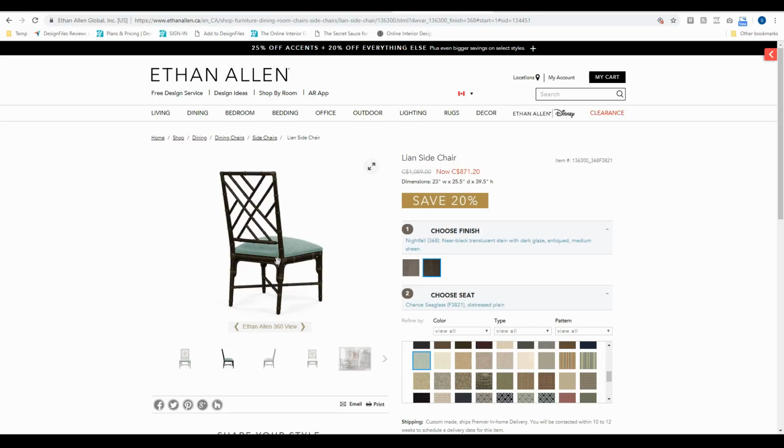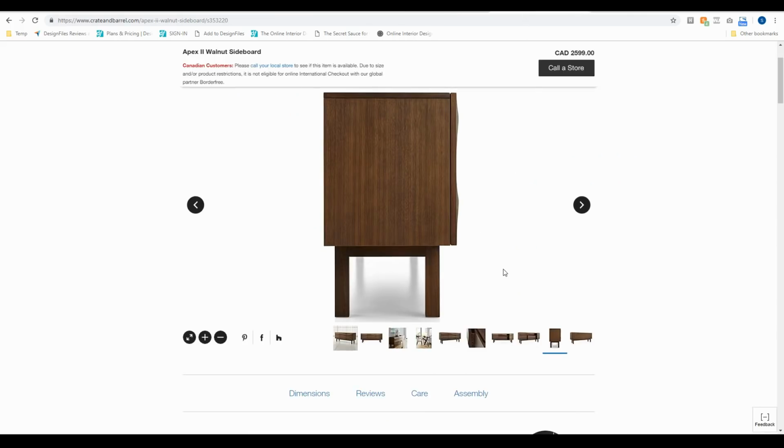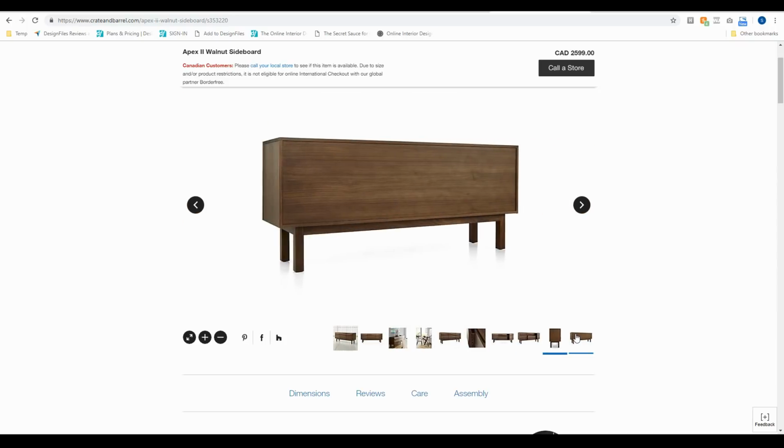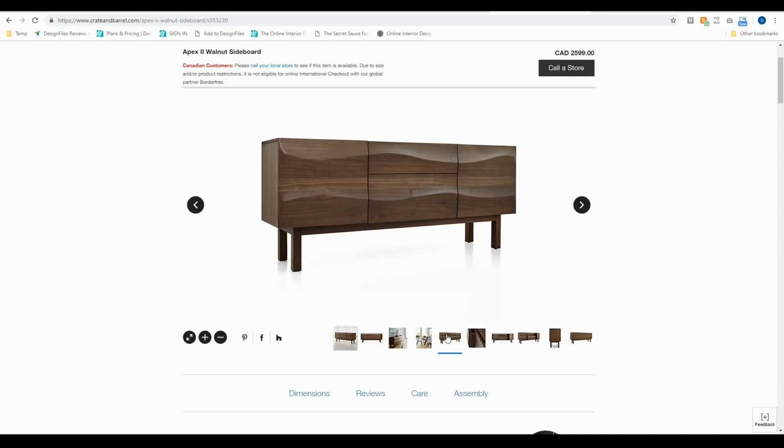So Ethan Allen does this, and La-Z-Boy does this, and it seems like more and more retailers are starting to get into this. So you should definitely always check back on the site and see if that's an option. If not, hopefully you've got something like Crate & Barrel has, and you're getting the product shot on multiple angles so you can pick the one that's appropriate for your design.